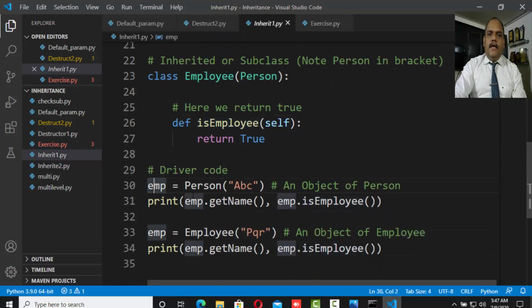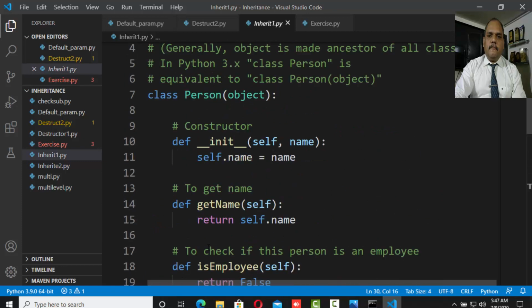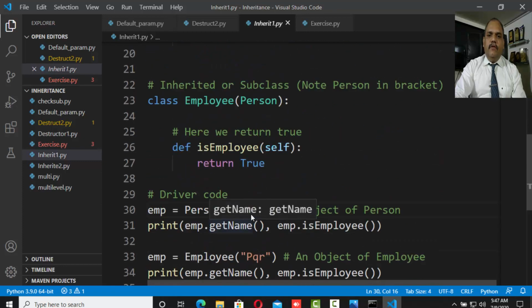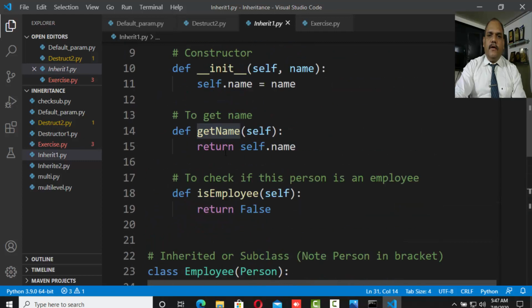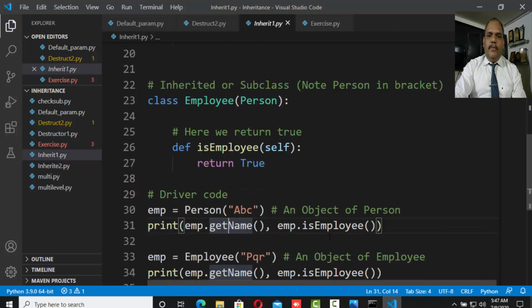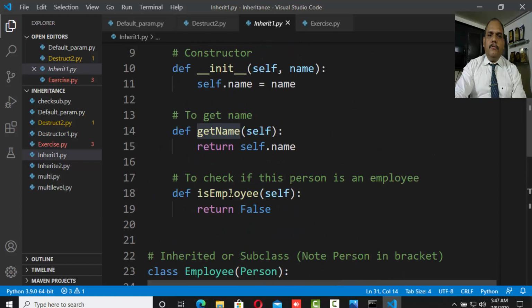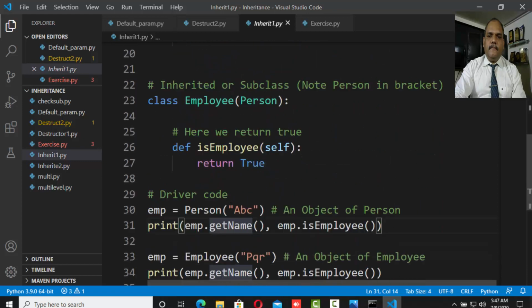Now, emp equals Person("abc"). We are creating an instance of the Person class, so it gives a call to the parameterized constructor of Person, and the name abc will be passed on. Emp becomes an object. Emp.getName will refer to the getName method belonging to Person and return the name. Emp.isEmployee is a method belonging to Person and it returns false. So it will print abc false.